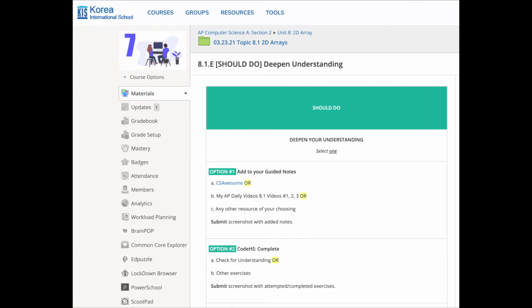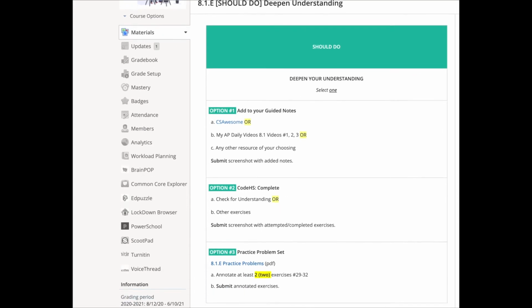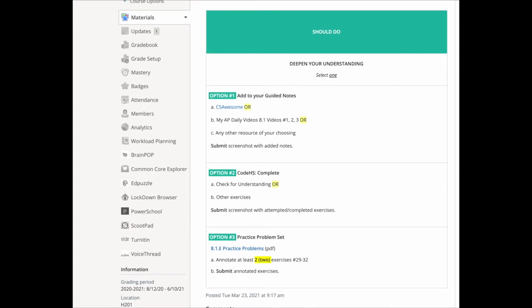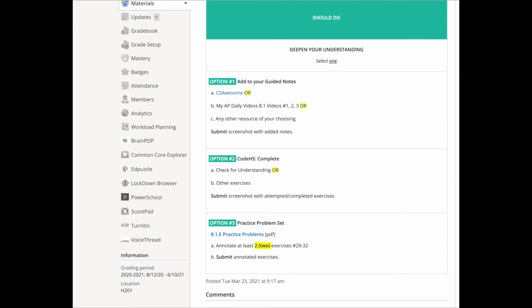Another way students can deepen their understanding is by adding to their guided notes, completing some more CodeHS exercises, or working through some practice problem sets.